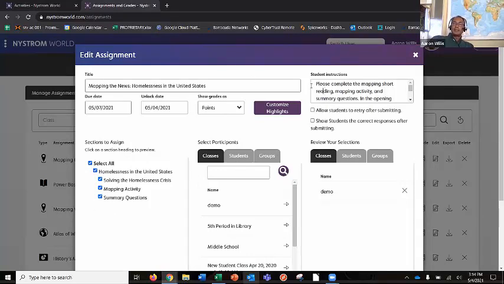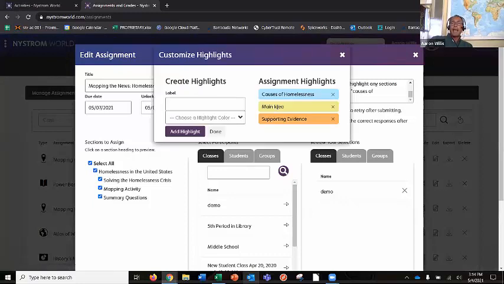I put in my instructions up here. I said, please complete the mapping short reading, the mapping activity, and the summary questions. And I said, in the opening reading, please highlight any sections that discuss the causes of homelessness. So I added that in there. And what I did is I went here to custom highlights, and I created a custom highlight here called causes of homelessness. So when the students go into that reading, they're going to be able to just highlight a section and then use the blue marker to identify that.